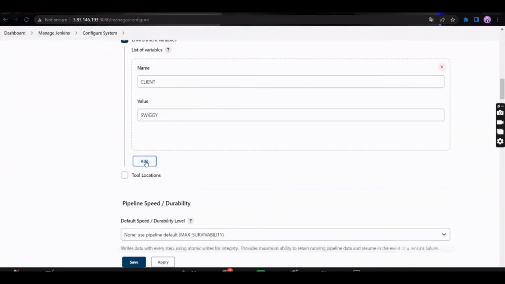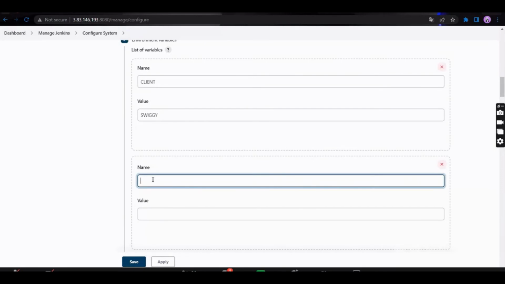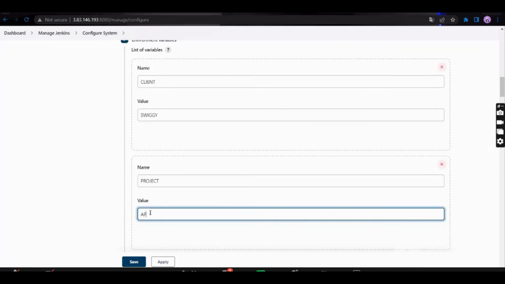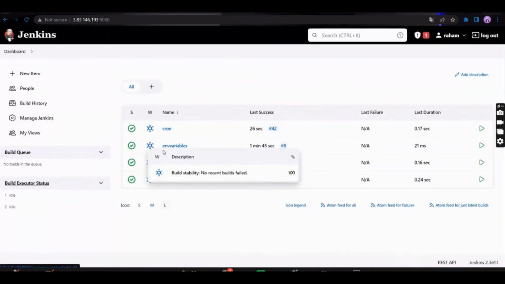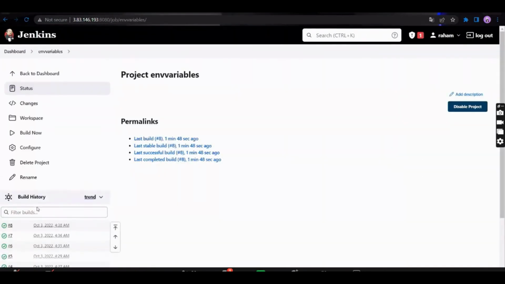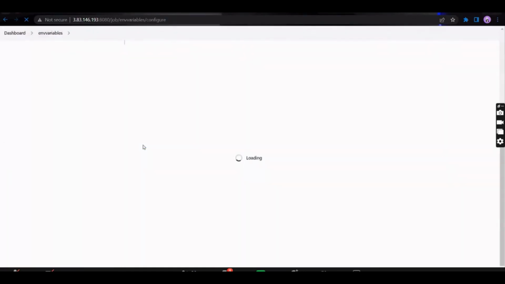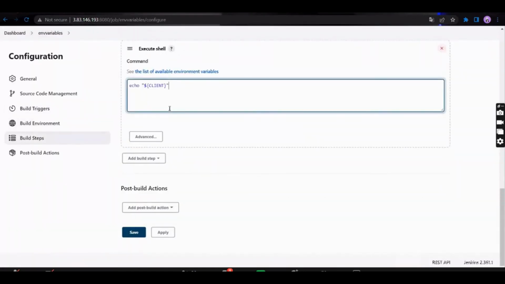Here add. Like I am giving it as environment. If I give a project, I am giving it as alpha. My client is Swiggy. Project is project alpha. If I give something like this and try to use the same in these environment variables like echo, configure, and here I am giving echo dollar. What do I need to give? Project. So what will print for me?